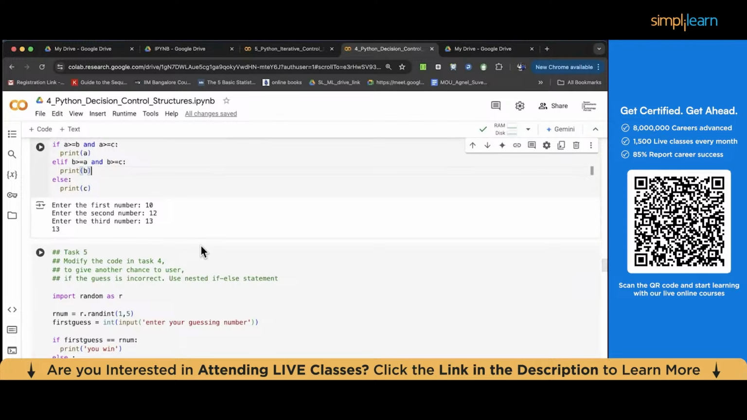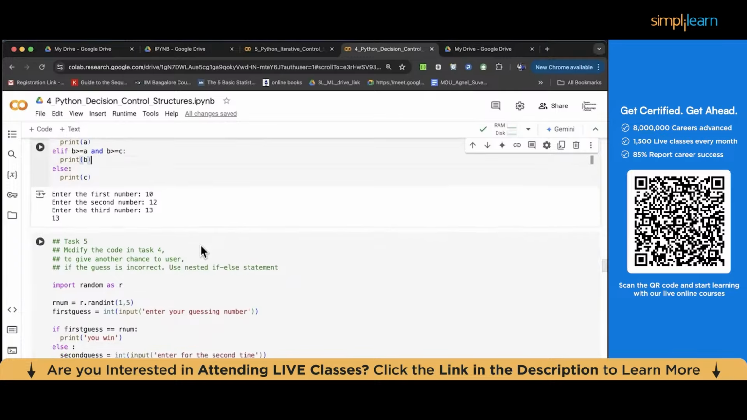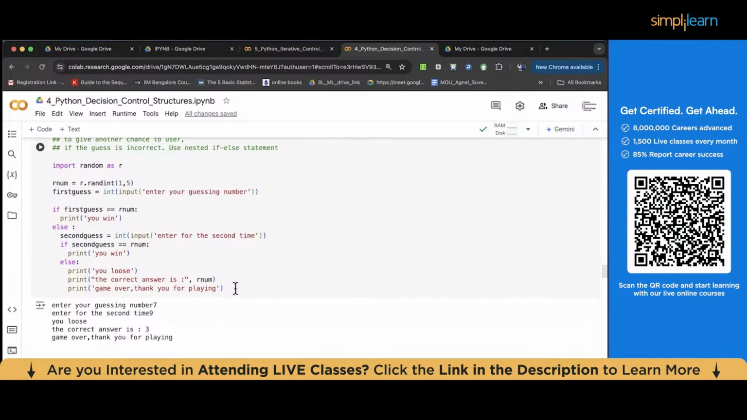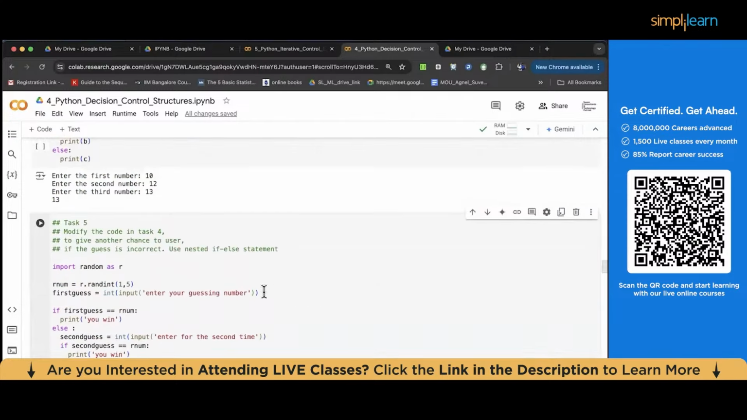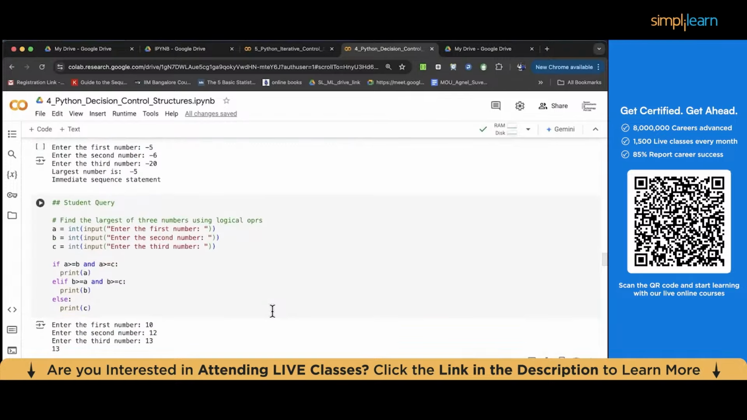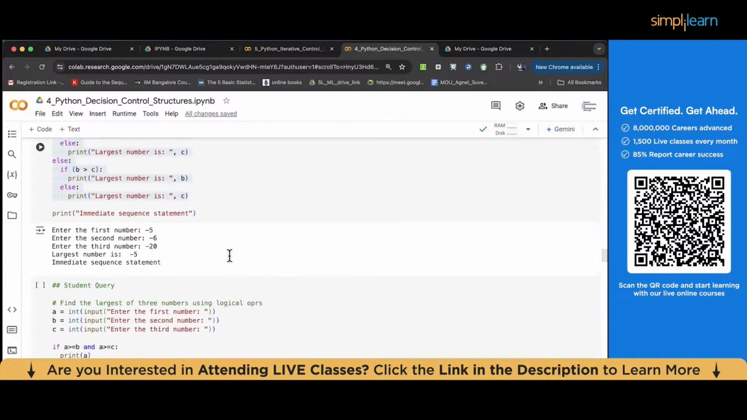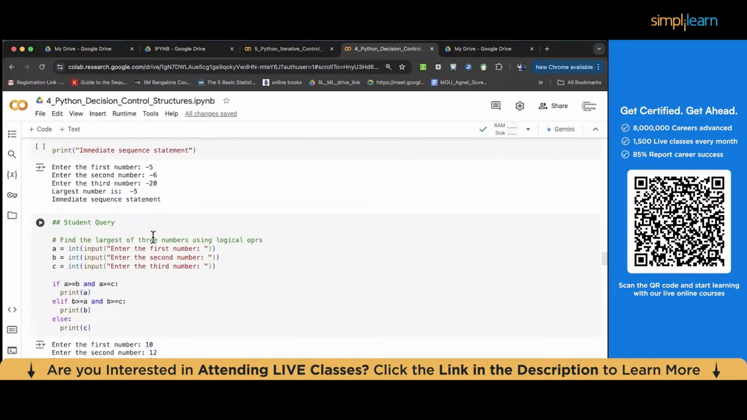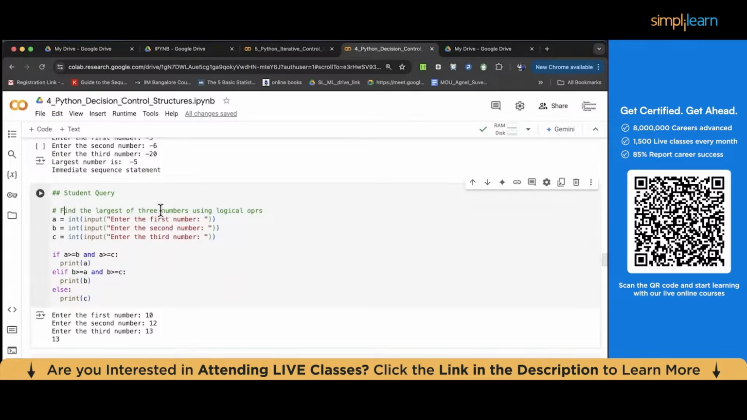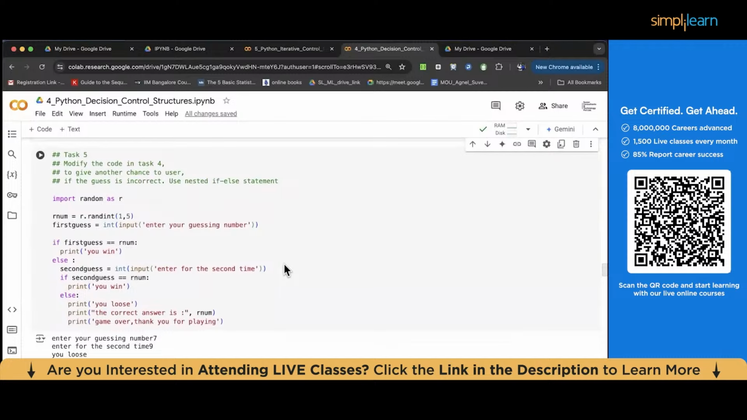Perfect. So I'm holding on this. I want you to execute up till task 5. You'll say, Rocky, task 5 is something which... no, sorry, not task 5. So sorry, task 4. Task 4 is this: nested if else and this one. So execute all your programs up till finding the largest of three numbers using logical operators, up till this point.